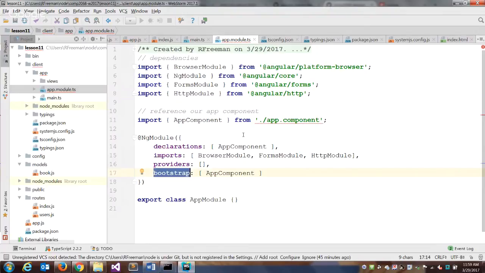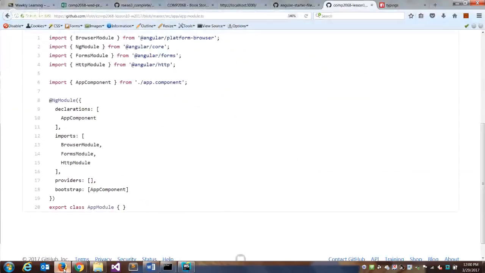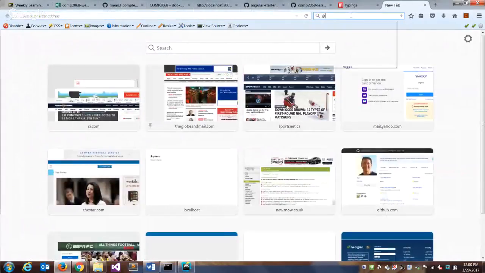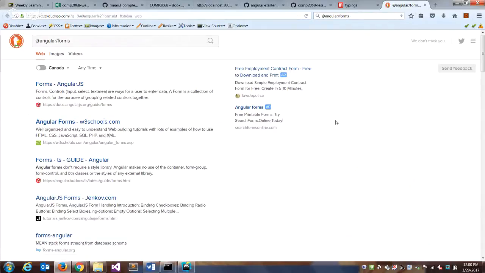Do we need those form modules? It's a good question. If we were not using forms, let's look. My assumption is no, we probably wouldn't, but we want a form. But let's actually have a look at that. Look at the library itself.